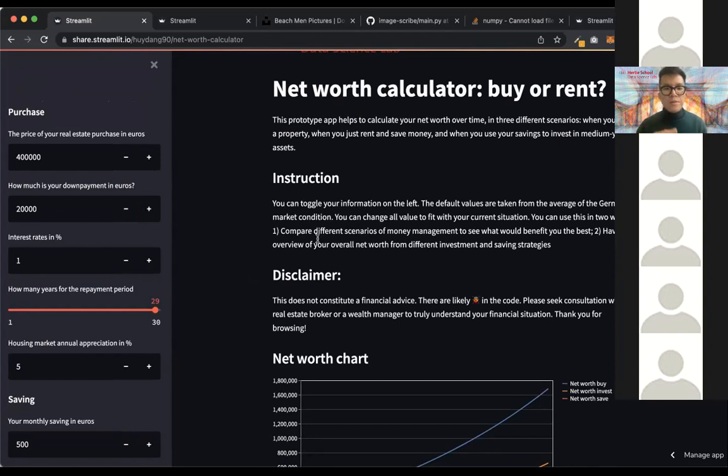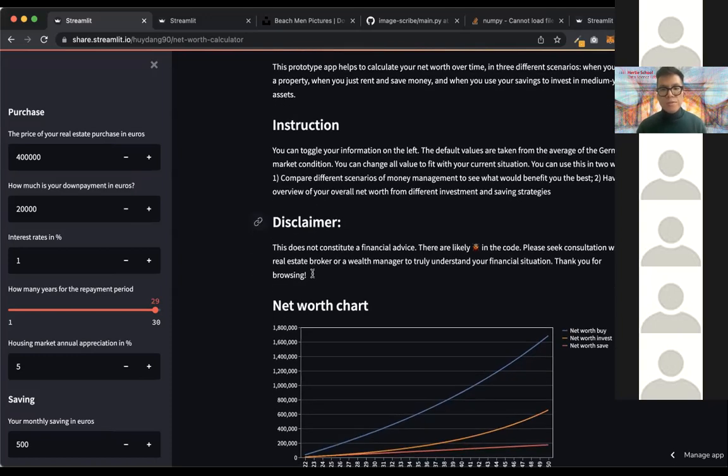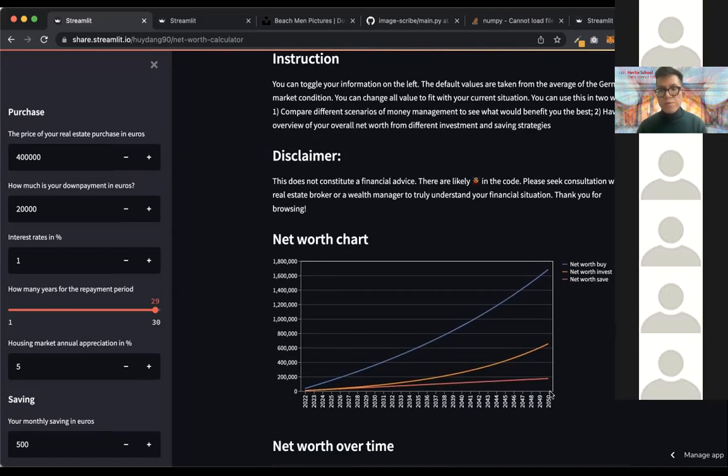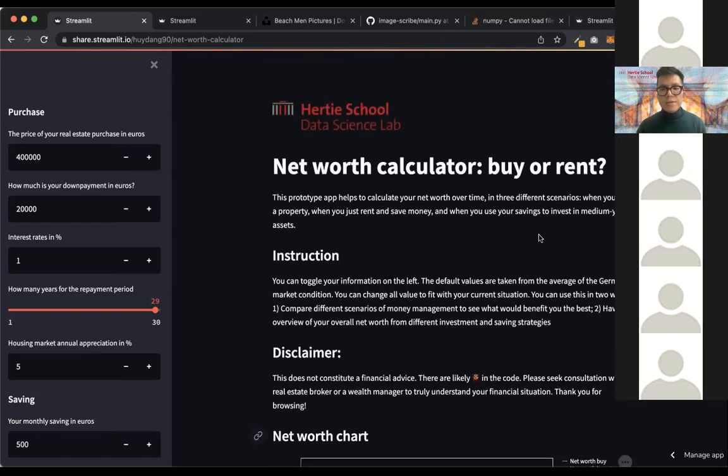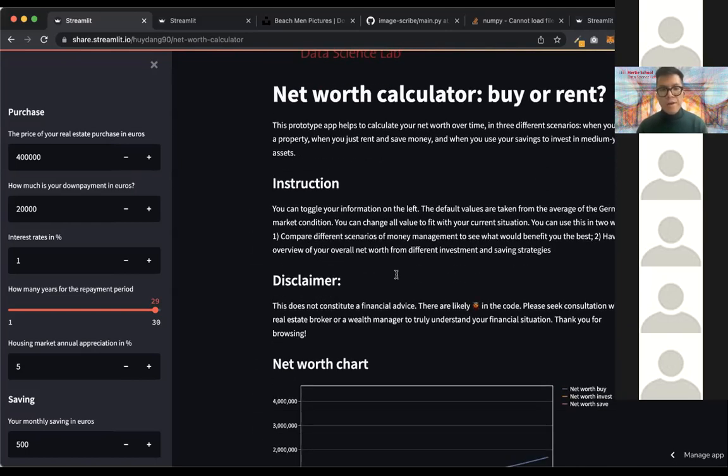So you can think about that. You can actually be buying at the same time. You can also be saving at the same time, and you can also put some money into investment as well. And so you can do it both ways. You can do this as a compare, so that you can see which one is the best, or you can do it as just an overview of everything that you have so far.